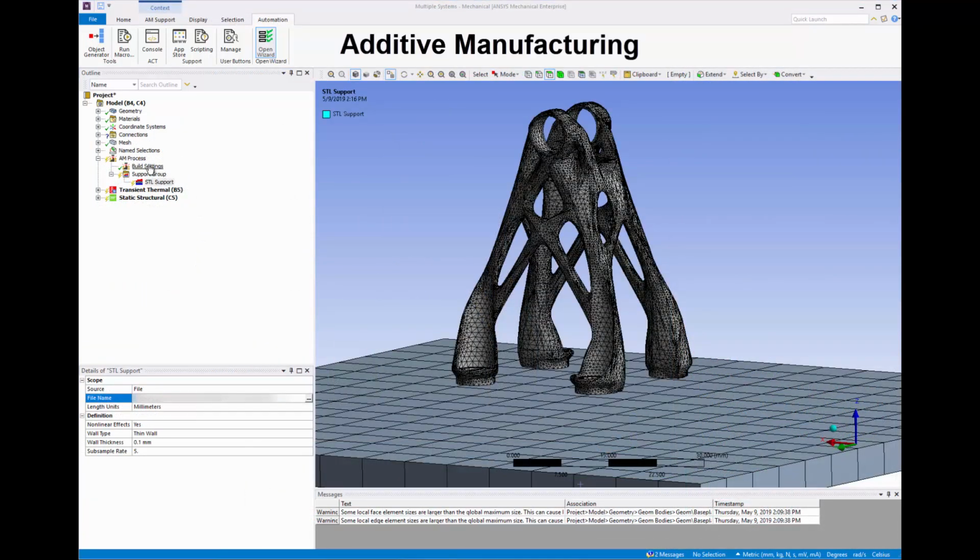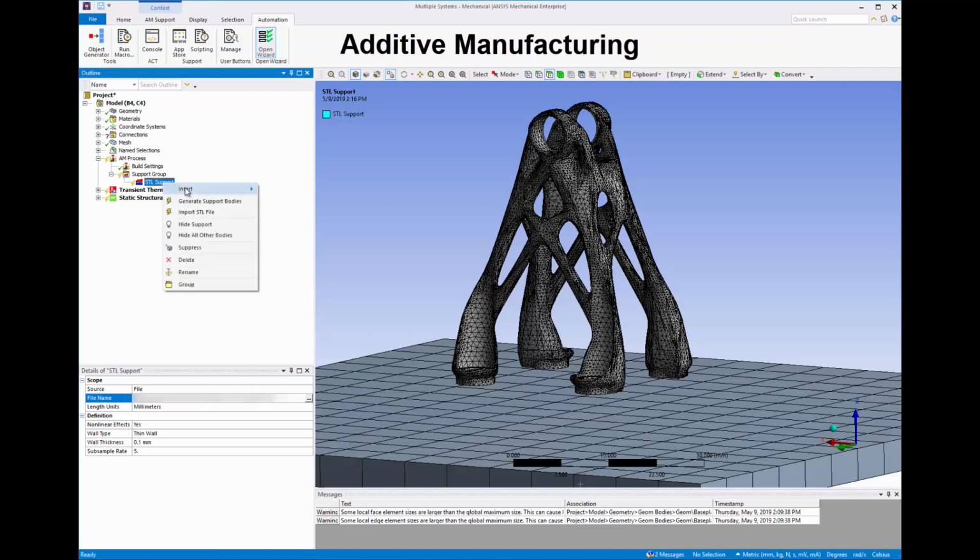You can now insert supports directly from STL files at any point prior to simulation, separate from the part geometry. This feature is designed for volumeless supports, such as those from additive prep.